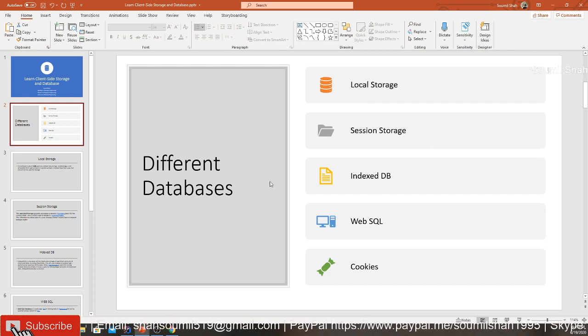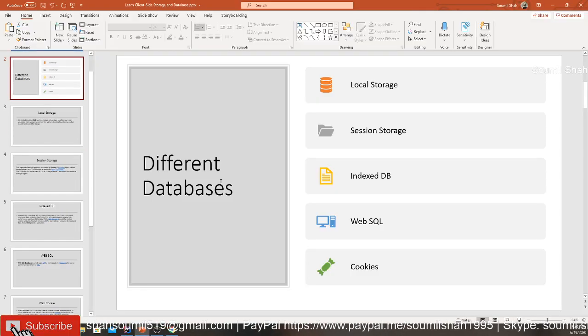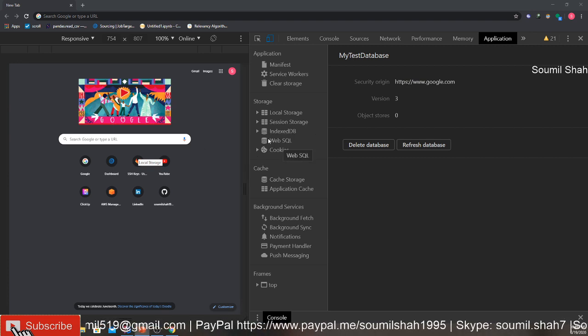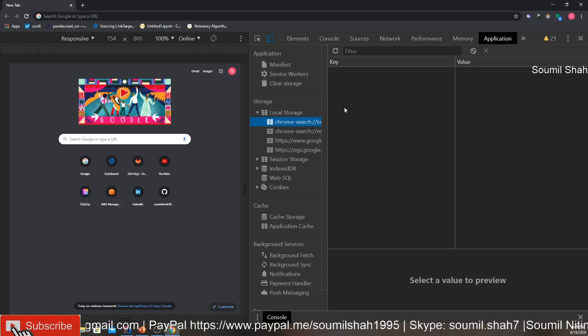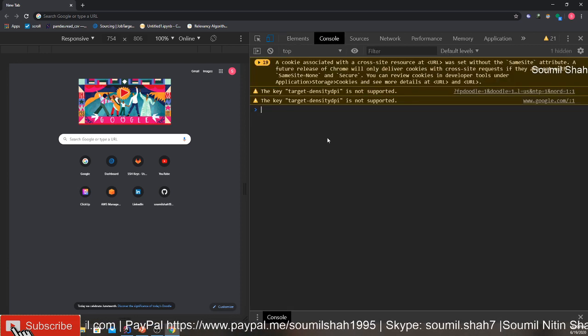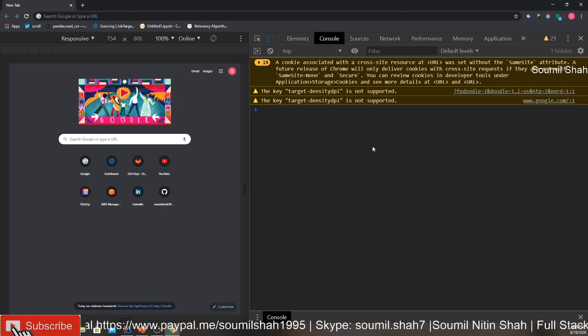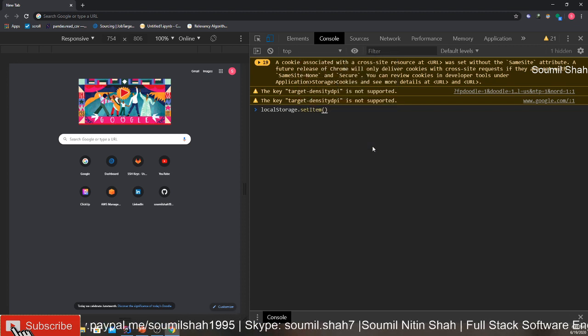Now let me show you a demo of the first one, local storage, in this video. In order to use local storage, as I said, it's like a key-value pair. Right now I don't have anything, you can see that, right? Now I can add values to this. In order to set an item, you can say localStorage.setItem, and it takes a key-value pair, as I said, name.